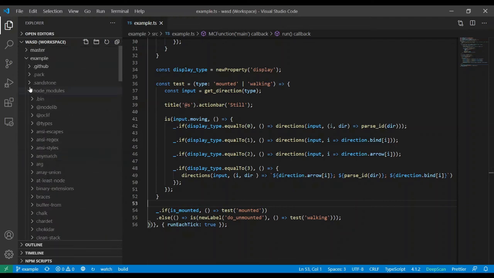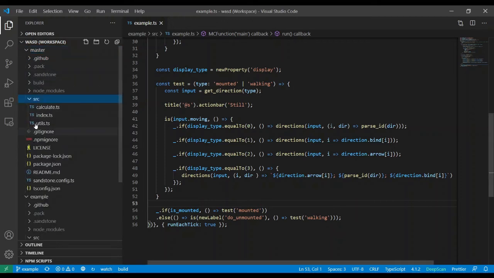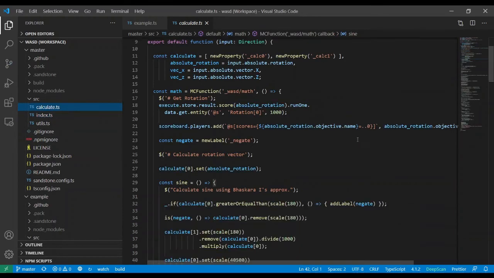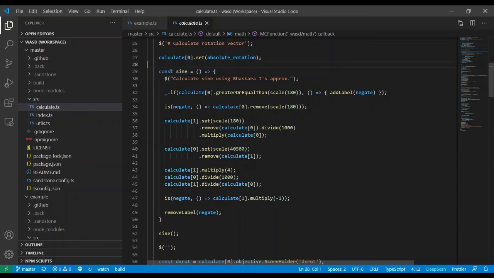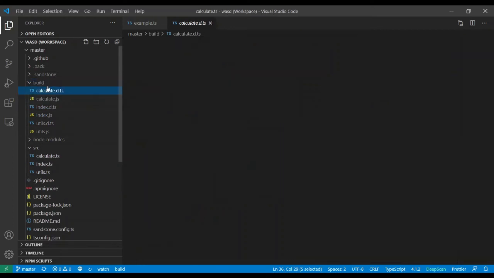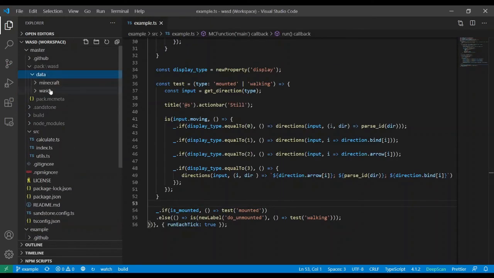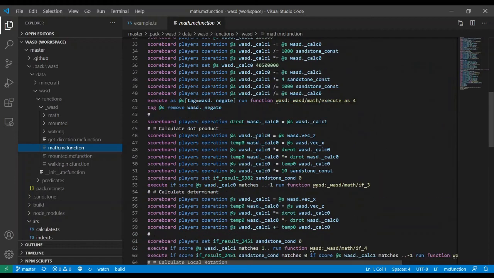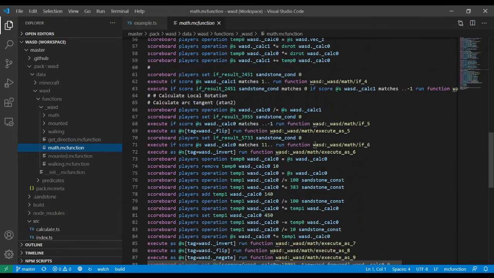And just to leave you off here, I'll show you some of the library. This is where all the magic happens, and it's pretty simple, actually. This is our sine function. We use Bhaskara I's approximation, and we just do some simple scoreboard math. It all gets outputted right here in around 120 commands, once you take into account what's in these subfunctions.